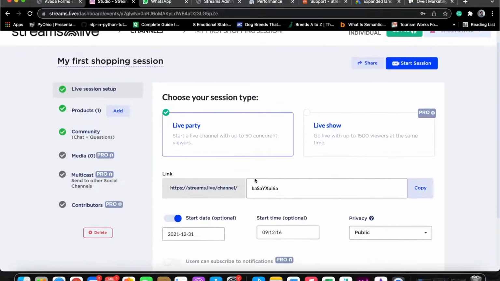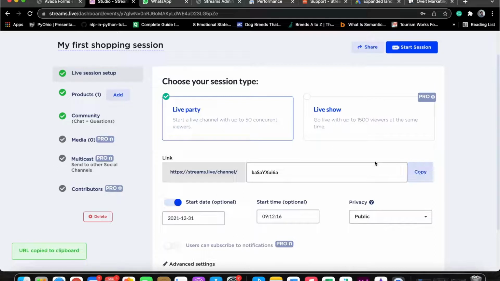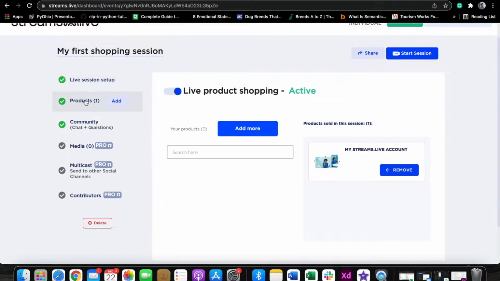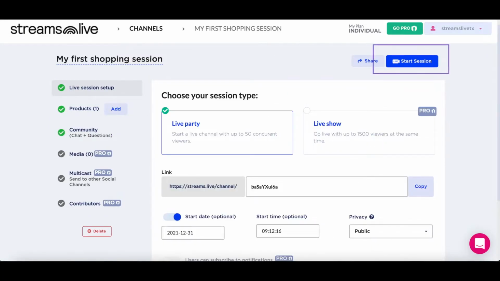Set up a start date and time for your session, and viewers will be able to register for notifications or add the event to their calendars. Add products, manually or from your Shopify account. Activate the products for your next live commerce gig, enable the chat and Q&A options, and go live. You can go live using your laptop's camera or by downloading the Streams.live iOS app.